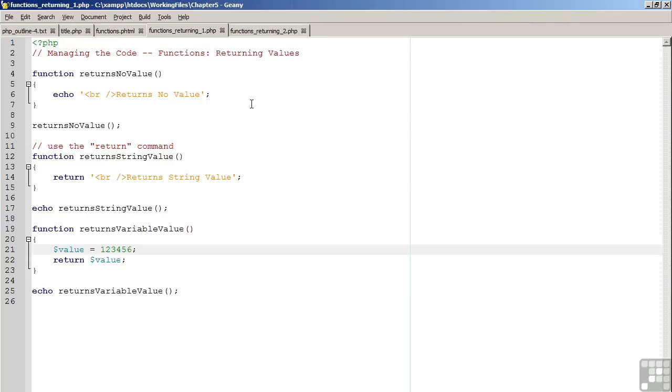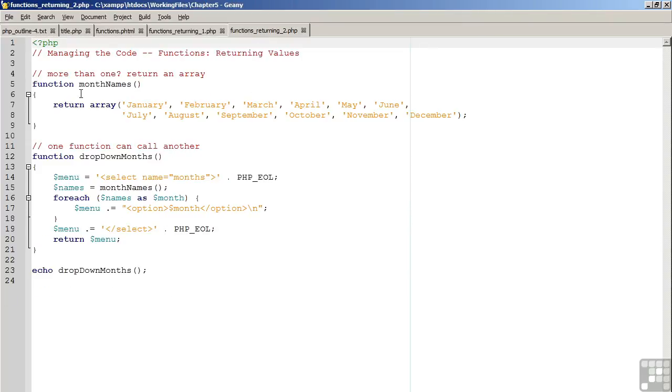Moving over to the second code example, the question then arises, what if you need to return more than one value? The answer is you would return some compound data type, for example, an array or an object. On lines 5 through 9, we have a function called month names. It returns an array with the names of the months. On lines 12 through 21, we have another function called drop-down months that returns the HTML needed to produce a drop-down list with the names of the months.